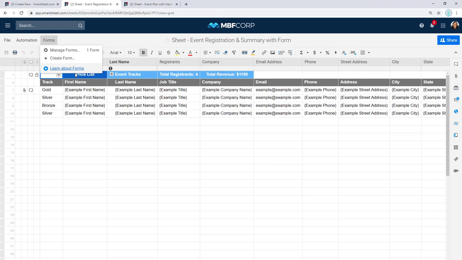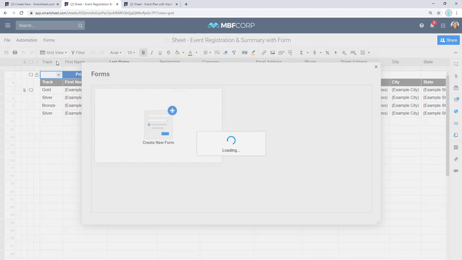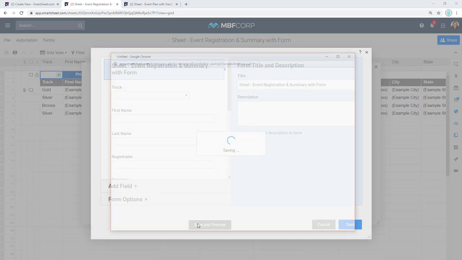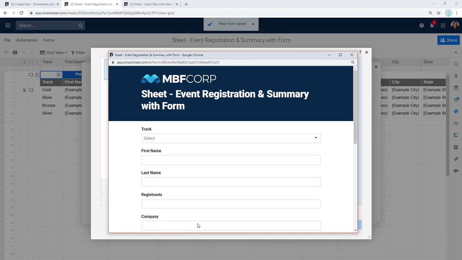When you're creating a form from scratch, Smartsheet views every column in your sheet as a separate form question. So while there's already a form created for us, we'll come back to that. I just want to show you that when you click Create Form, Smartsheet creates a form automatically for you, and you really don't have to do any work. So just by clicking Save, I now have a form that's ready to go.